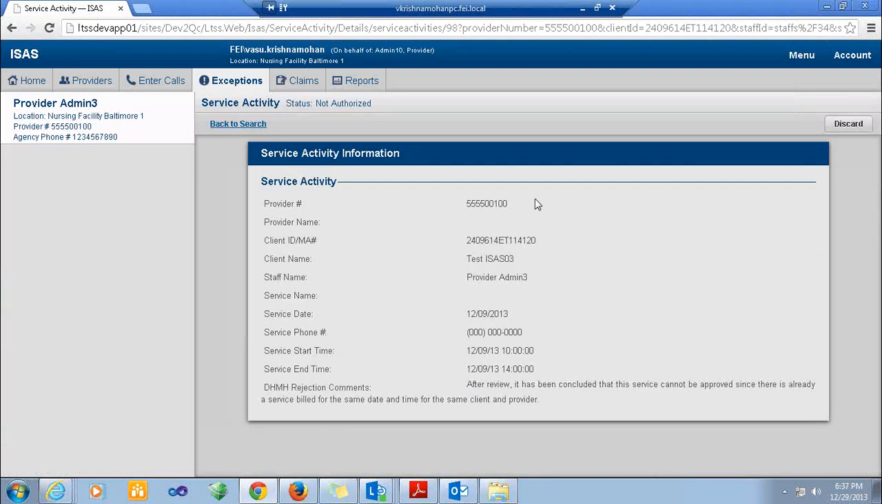Once again, you will see all the information pertaining to that particular service provided, including the clock in, clock out times and the date of service. And at the bottom, you will also see the reason why DHMH rejected this particular transaction.